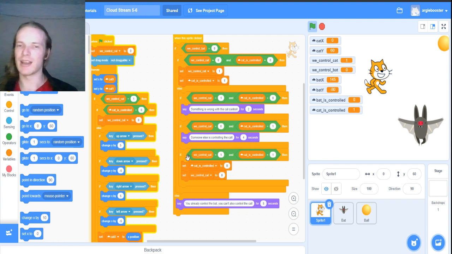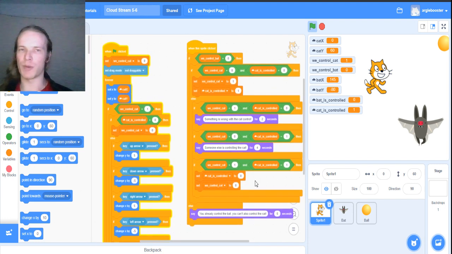And then if we're already controlling the cat, because we control cat as 1 and cat is controlled as 1, then we want to relinquish control of the cat. We want to give up control of the cat so we can control something else in the future, or maybe let someone else control the cat. So then we're going to set cat is controlled and we control cat to 0. And so that is where we're working from.